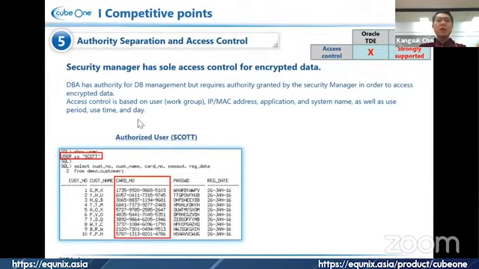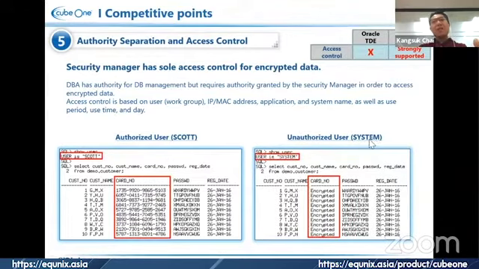So only an authorized user can access encrypted data and then see the clear text. If he is a system user, he is an unauthorized user. That means he didn't get permission from the secret manager. He can never access the encrypted data. He cannot see the clear text. His duty is just the management of the database. He doesn't need to see all the clear text, right? So this is the authority separation between the DB admin and the secret admin, right? All right.